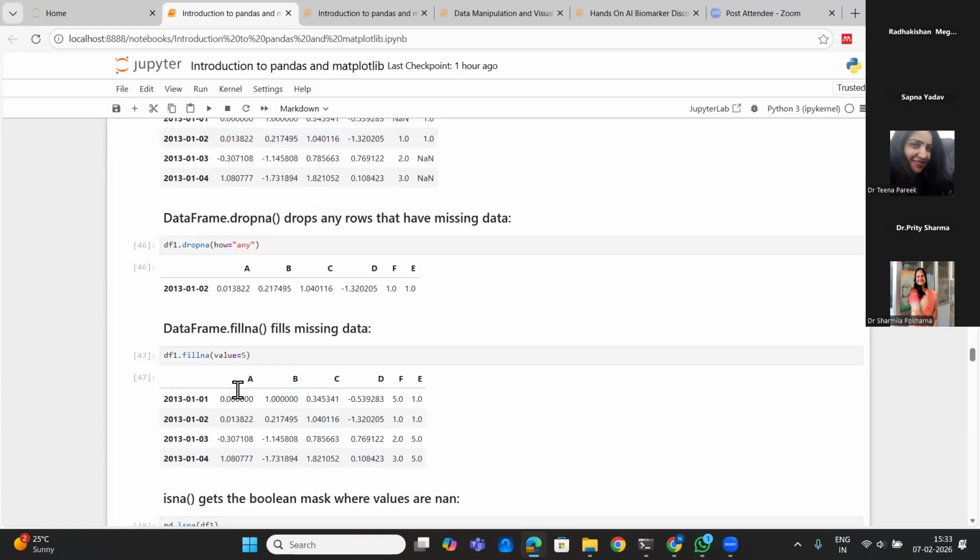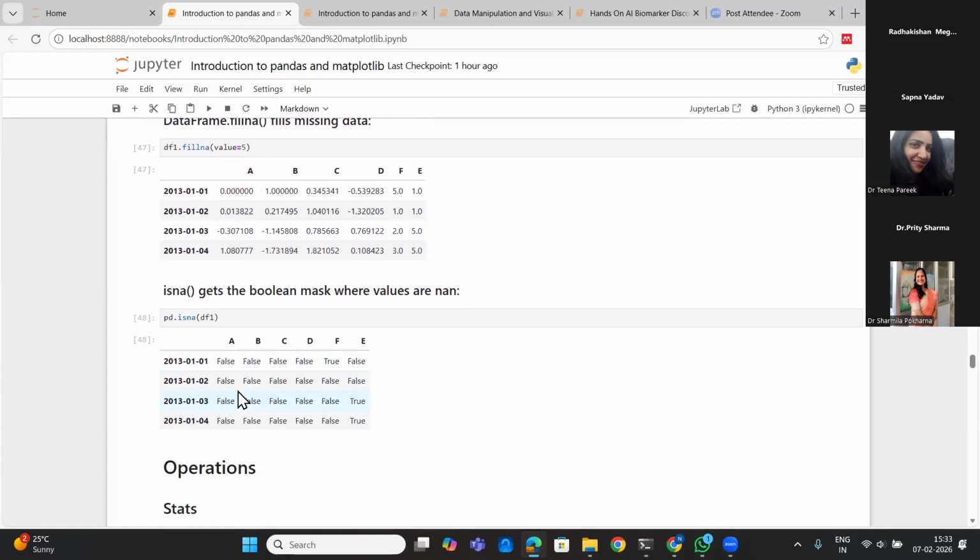Now if we only want to check whether a missing value is present or not, we can check for true or false. So pd.isna, and we pass the data frame df1 as an argument, and it provides whether the missing value is present or not. False means the value is not missing. At this position we have True, which denotes that a missing value is present here.